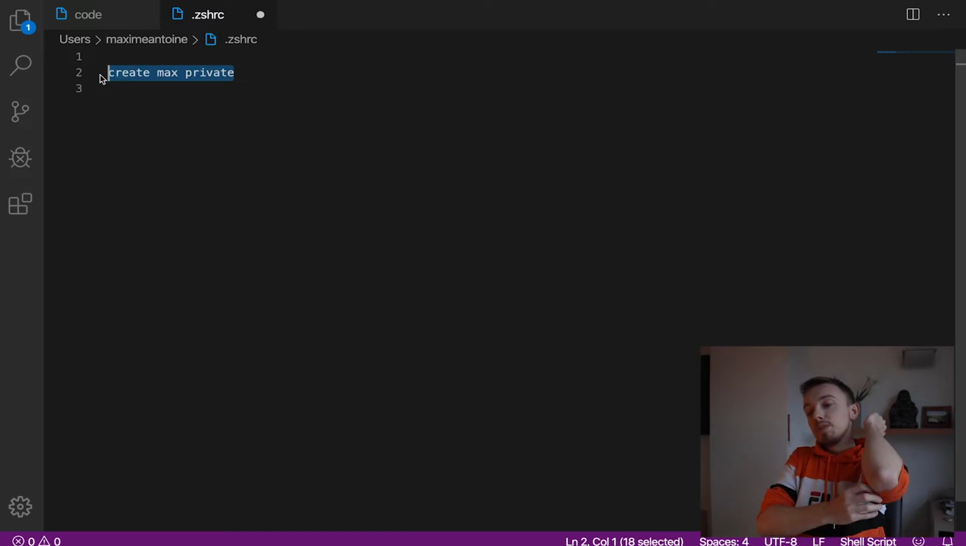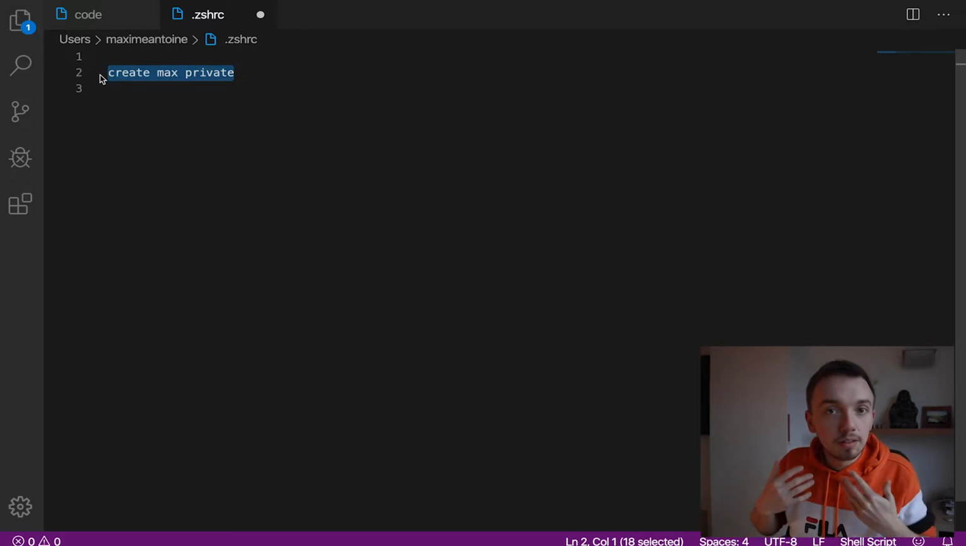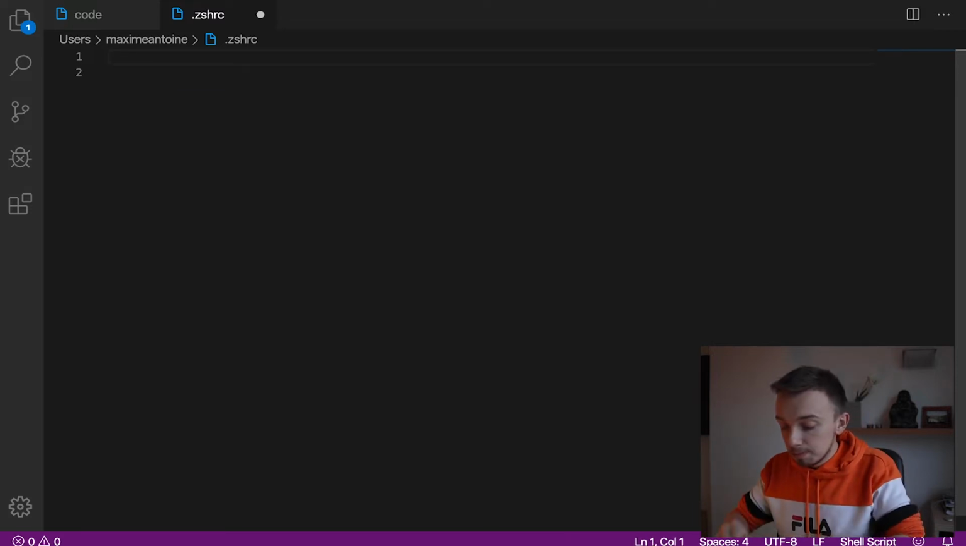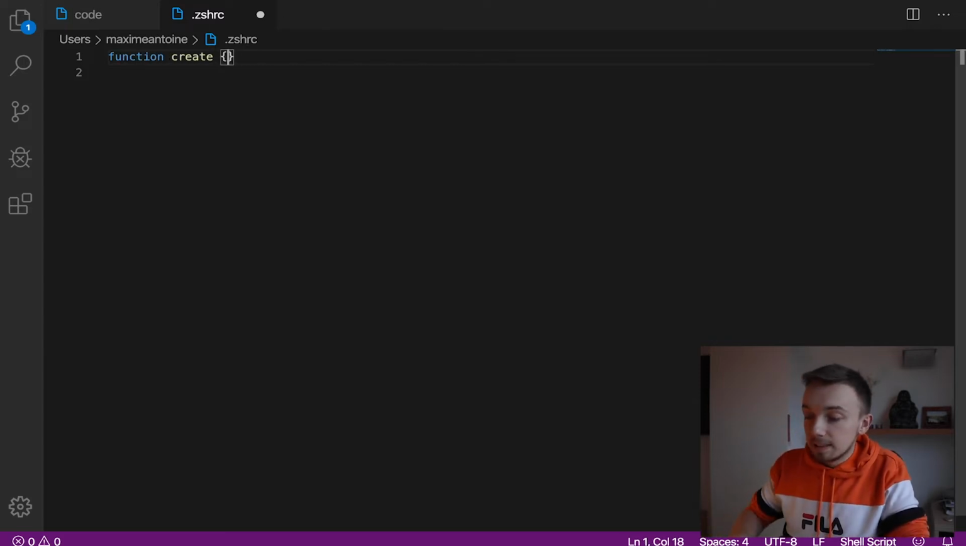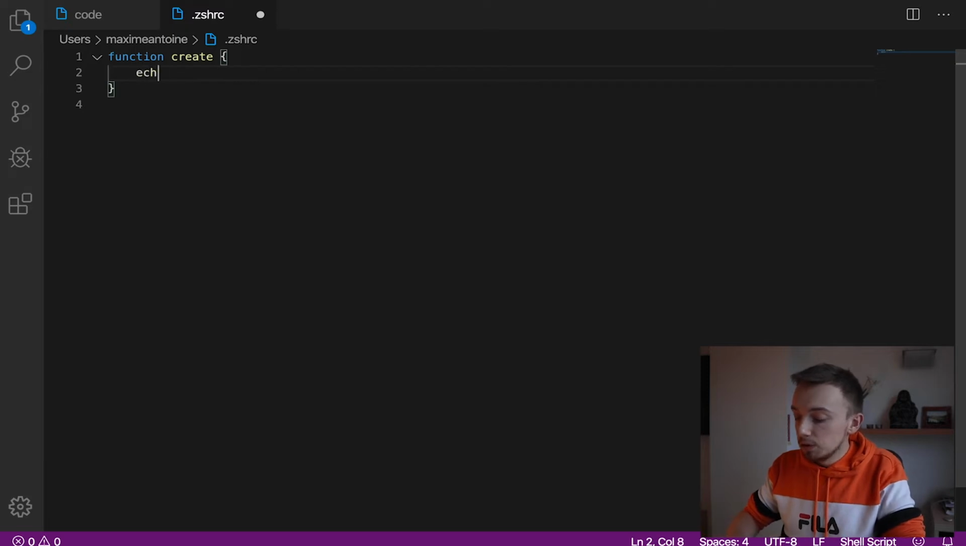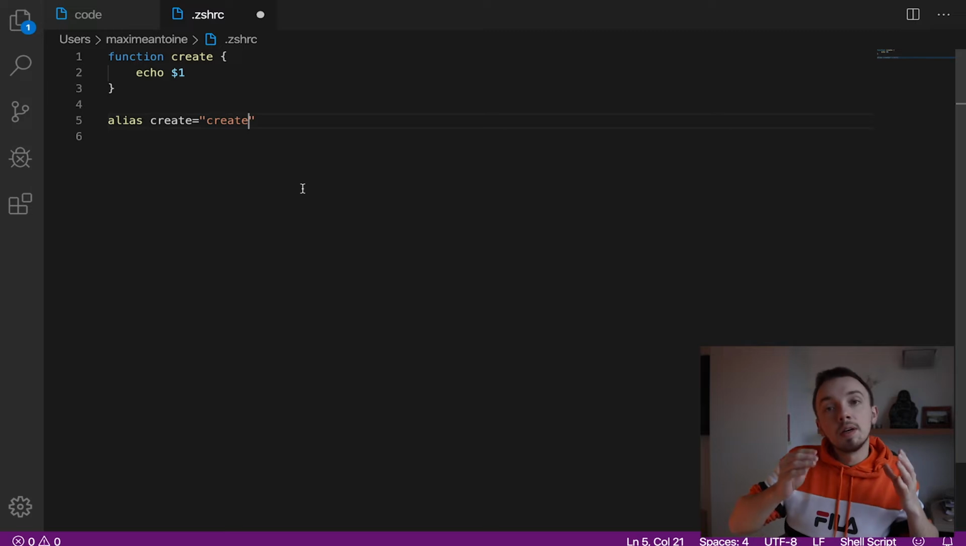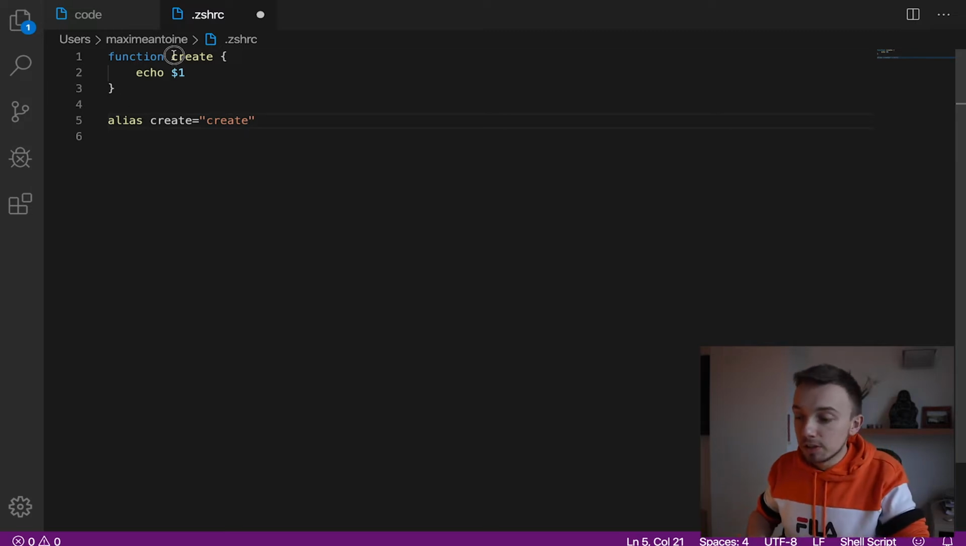So the first thing that we need to do is make sure that the terminal understands the create function. To do that, inside your file that you just created, you will need to make two things. First of all is a function, because we need a function. Our function will be called create. In there we will just do a simple echo of a first parameter that we give to our function. To make sure that the terminal understands it, we will create an alias that we will call create again. Here the terminal will understand create and link it with the function create.